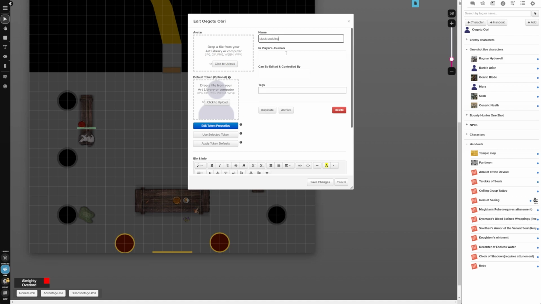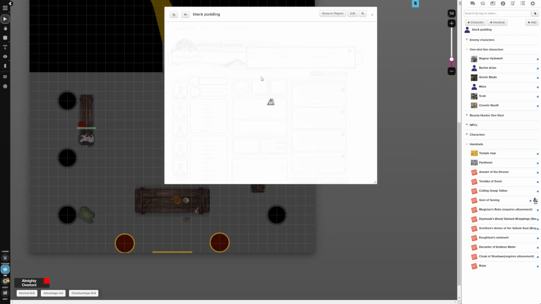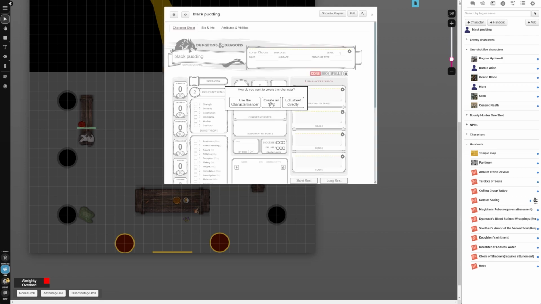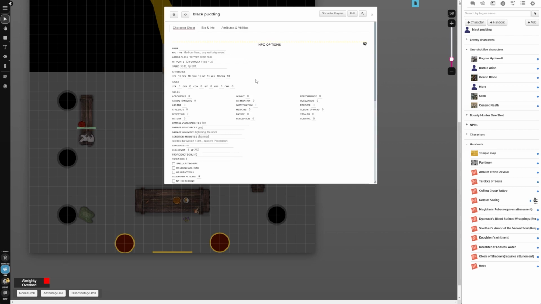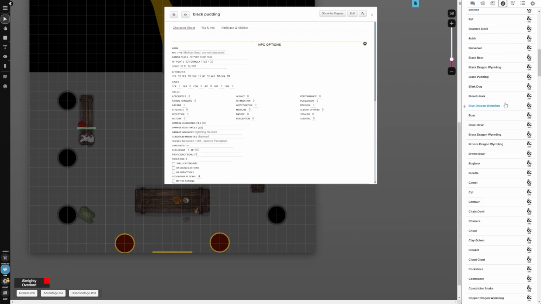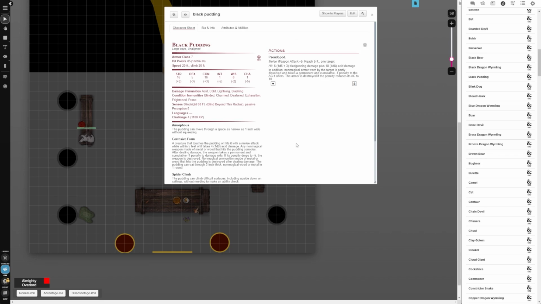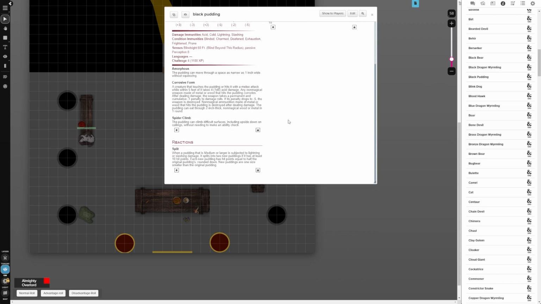Add character, make it a black pudding. Don't put it in players' journals. Can't be edited by anyone. Save changes. And then we're going to create an NPC. And if I pull over Mr. Black Pudding from there you are. Yes, and that will give us a perfect thing to roll from it.